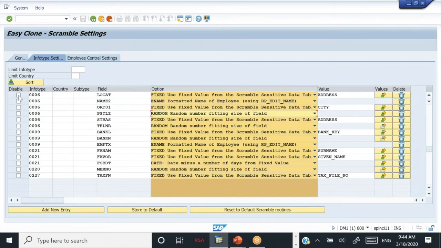Another little quick thing to point out is in the very first column is a disable checkbox. So if you wanted to scramble for this particular execution, but there was some field that you just didn't want to scramble this time, maybe you didn't want to scramble the zip code, you could check the box and say disable it for this particular execution. And by the way, if you then save into a variant, you could save that option that you just made into your variant.